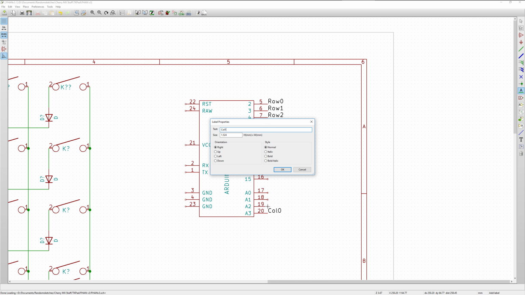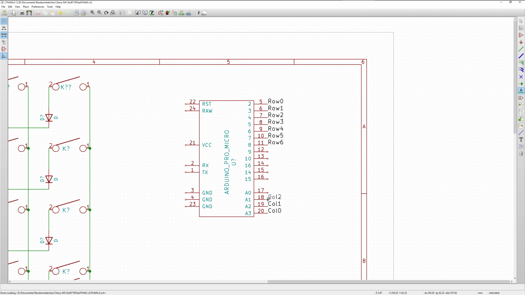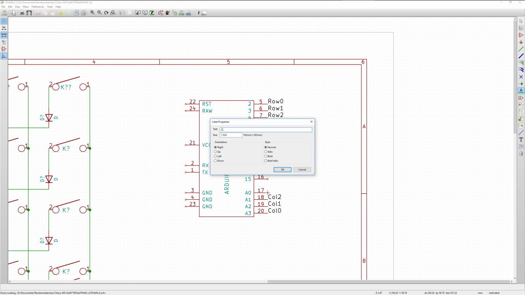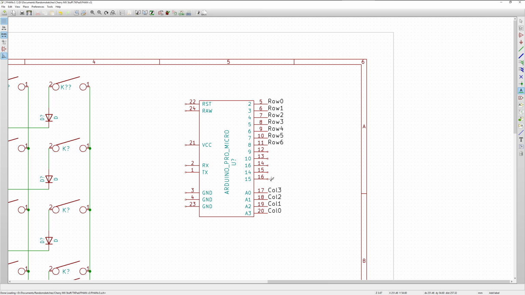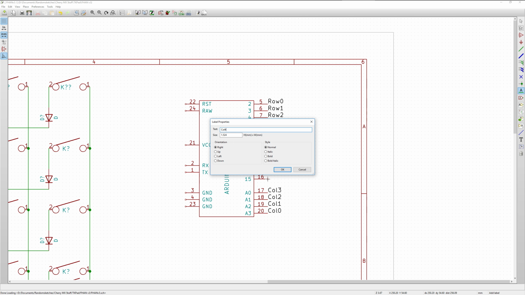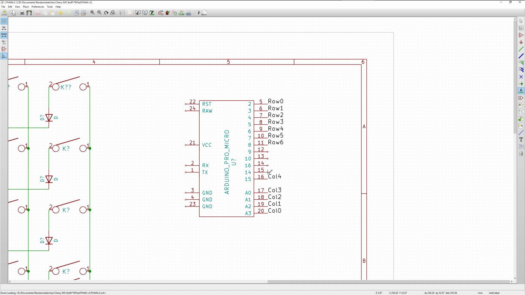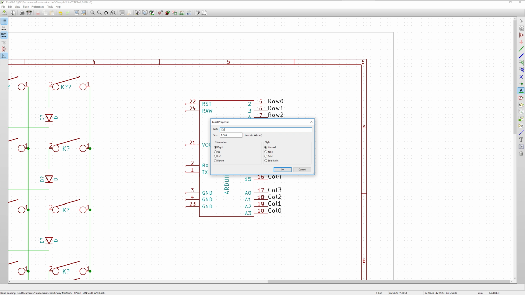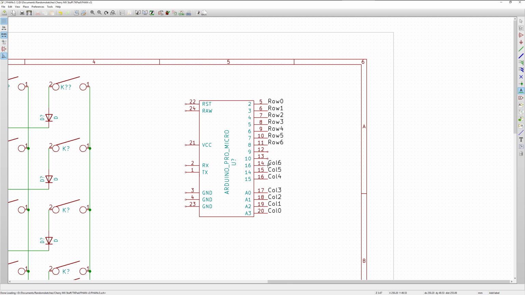column 1, column 2, column 3, column 4, column 5, column 6, and we're done.